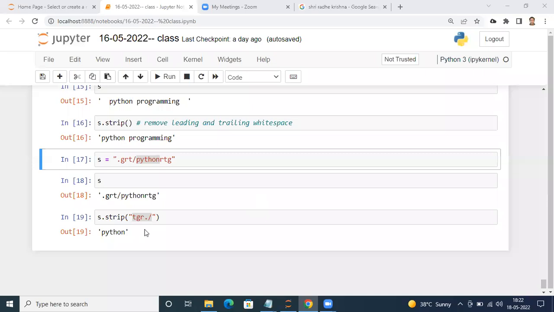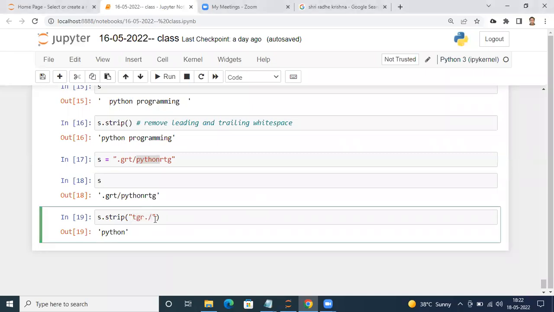Tell me, if I do this thing, what will happen? What is that dot GRT thing doing? Randomly I put it. Randomly.